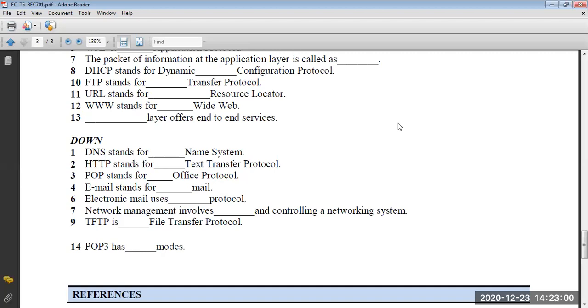So network management basically involves monitoring and controlling a network system. Then TFTP is the Trivial File Transfer Protocol. POP3 has two modes. Now if you come to the upper end, we have the question: the packet of information at the application layer is called what? That is message. Clear?